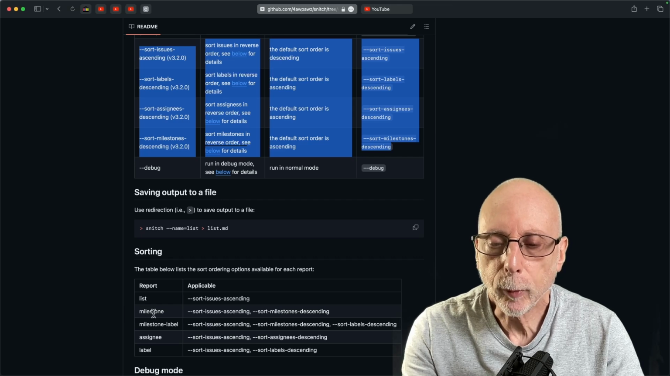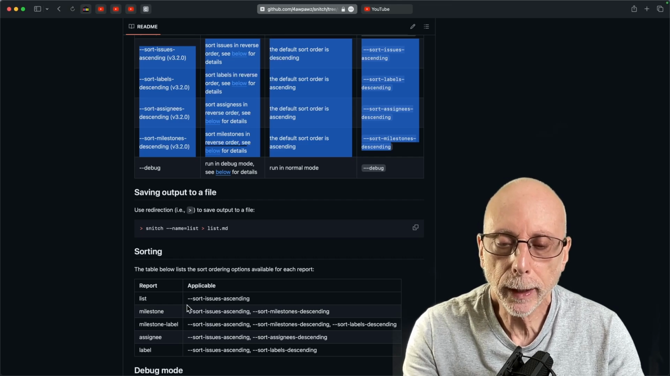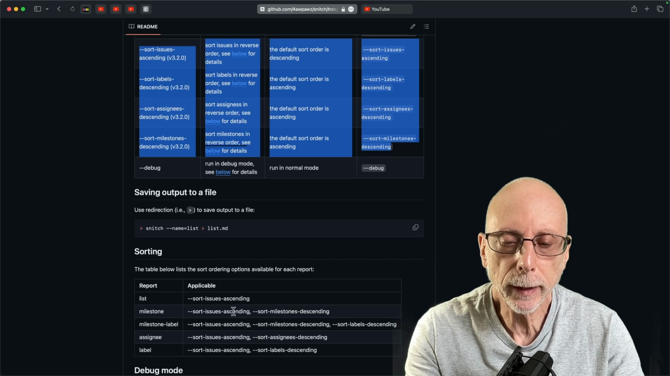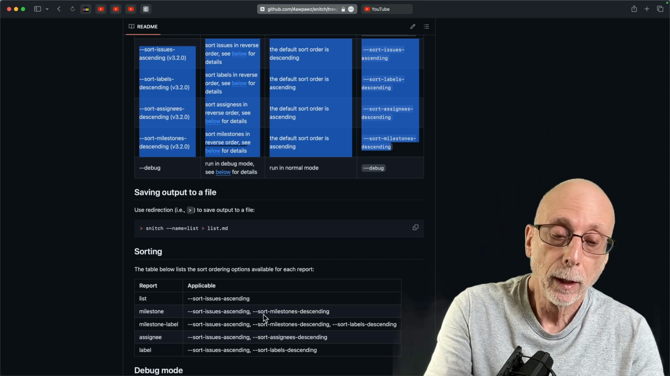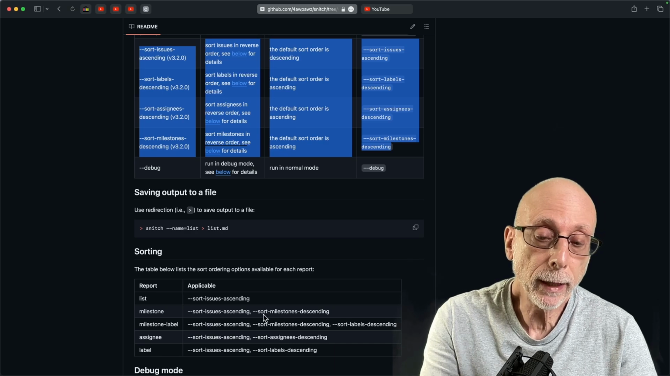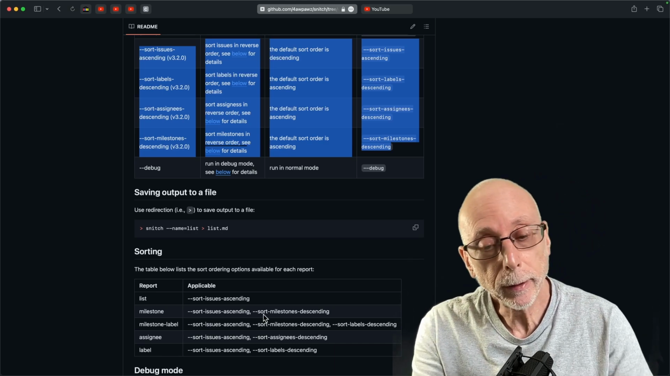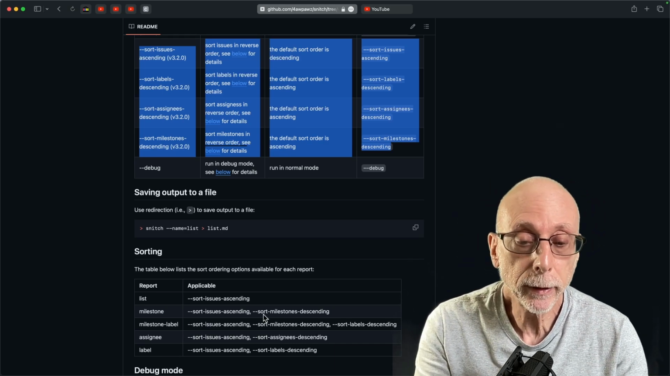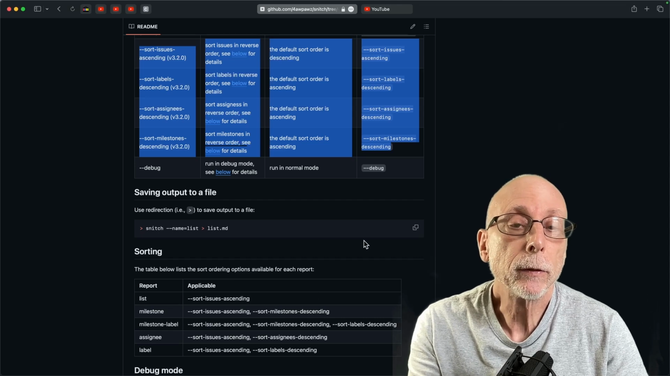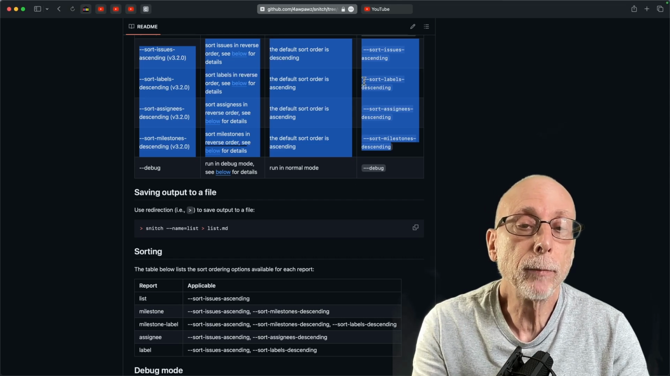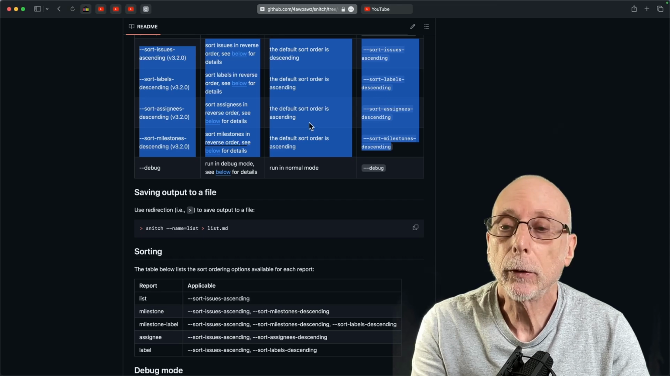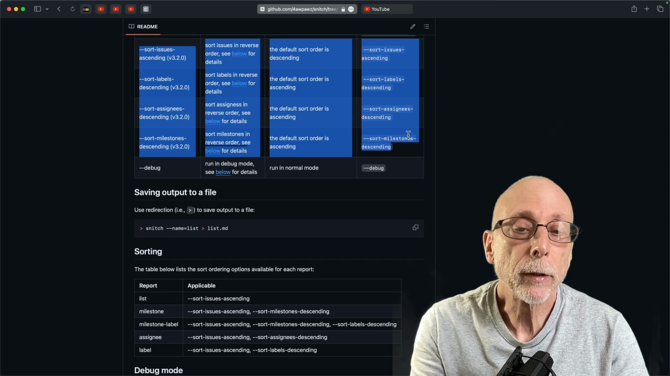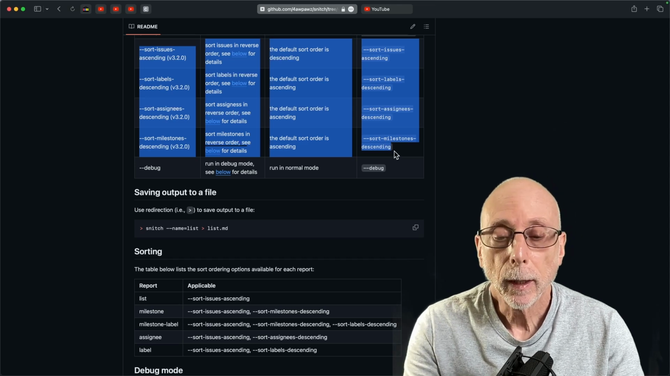For the milestone report, interestingly enough, we see that we can also sort issues in ascending order, but we also now have the ability to sort issues by their milestone in descending order. Normally, the milestones are sorted in ascending order. So we can do that by using this command line option, sort milestones in descending order, sort milestones descending.